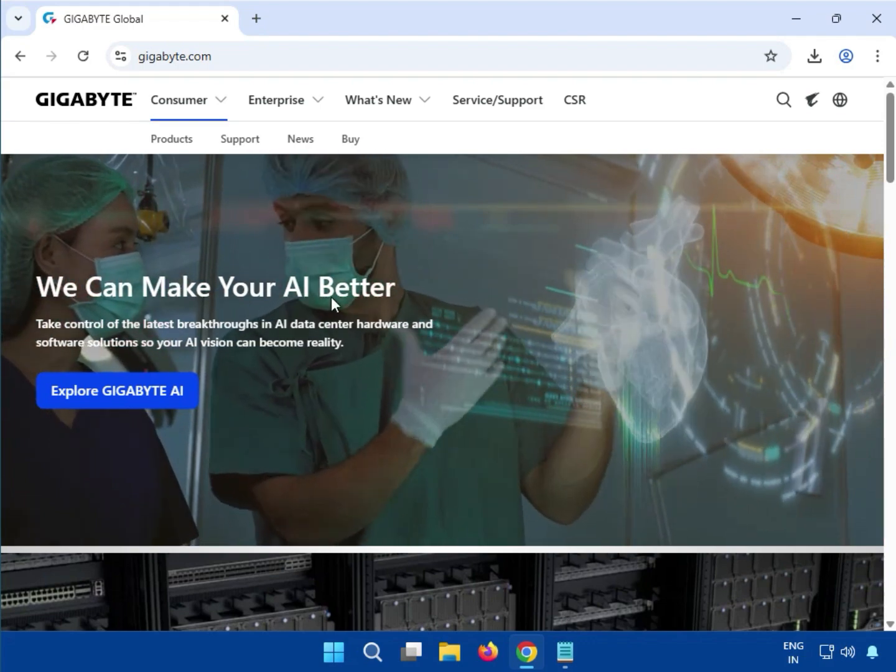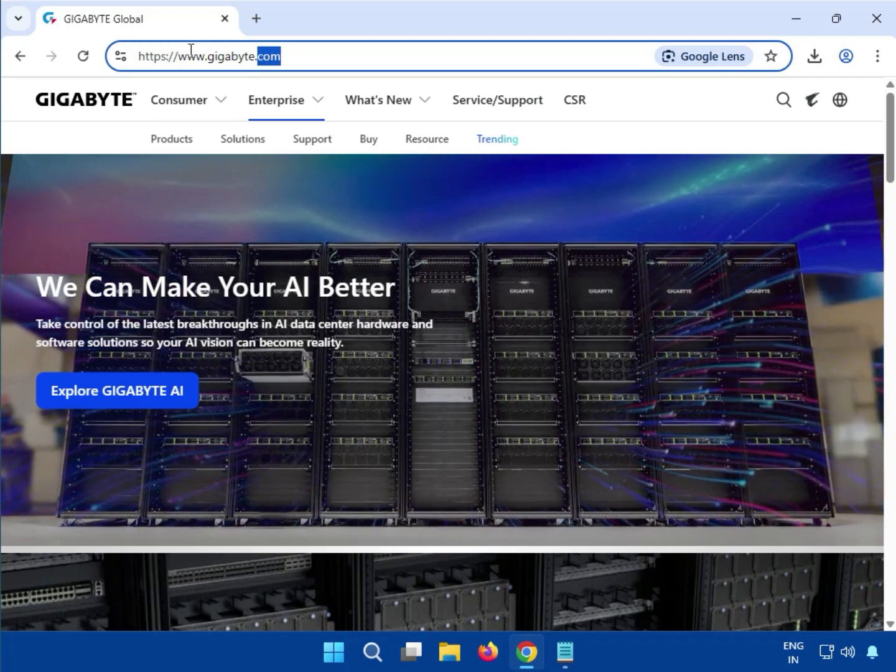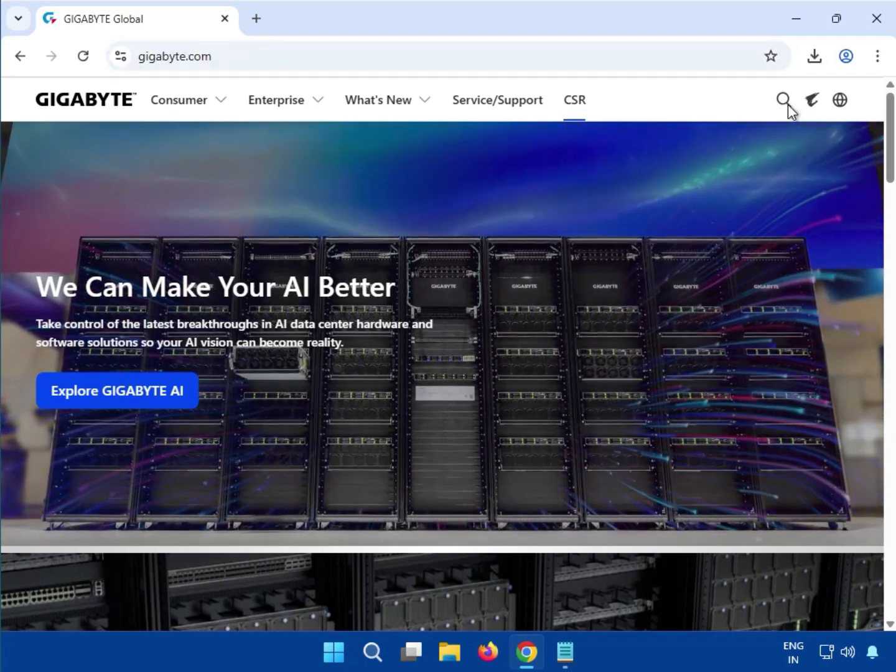So first you have to come on this website, which is www.gigabyte.com, and this is the search button, and then type your motherboard model number, B60M Eagle Wi-Fi 6 V2, and then hit enter.